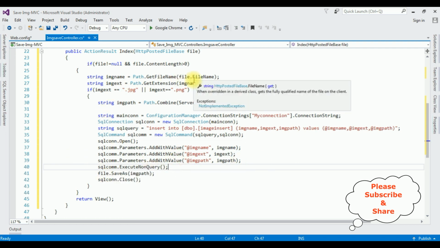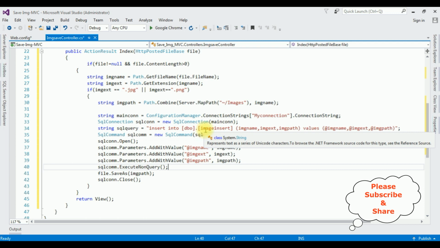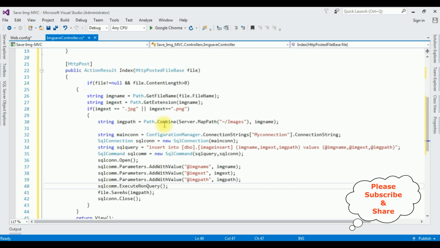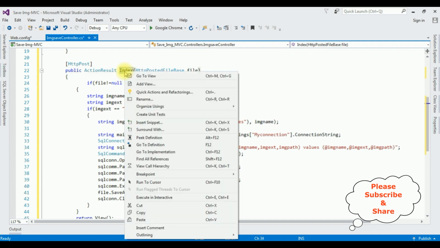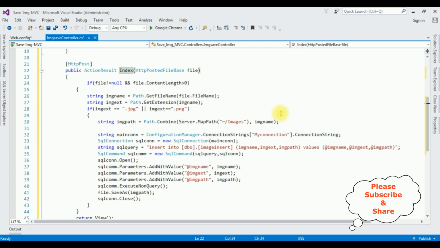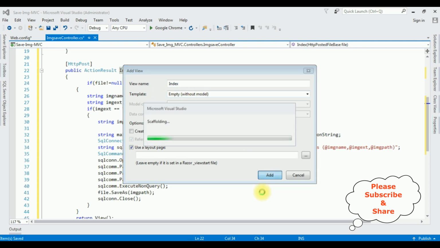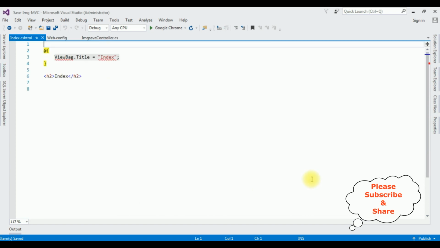That's it. We have written the code to save the images into the folder, and the image path is saved into this table ImageInsert. Now it's time to create the index view page. Highlight the index, right click that one, add view. The view name is Index only, and the template is empty without model. Click add. And here we got the index view page also.